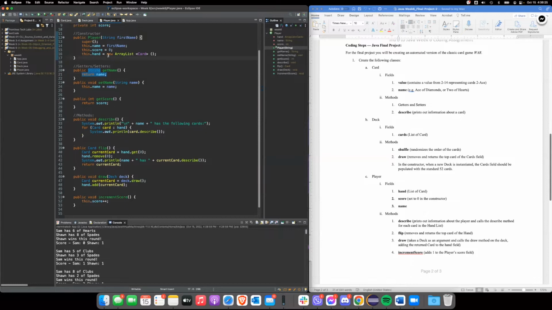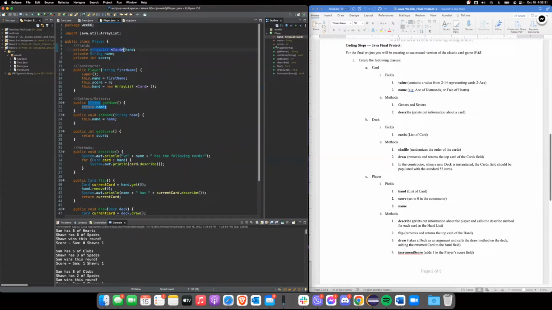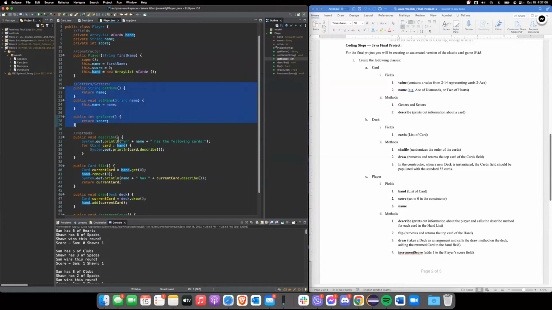The fields in this class are, again, an array list of card called hand, a string name, and an int score. The constructor takes in the name of the player and assigns it to the variable name, instantiates with a score of 0, and a new array list of card. Here are the getters and setters for this class, and I'm not using a setter for score because we will increment the score as a player wins a round instead of manually setting the score.